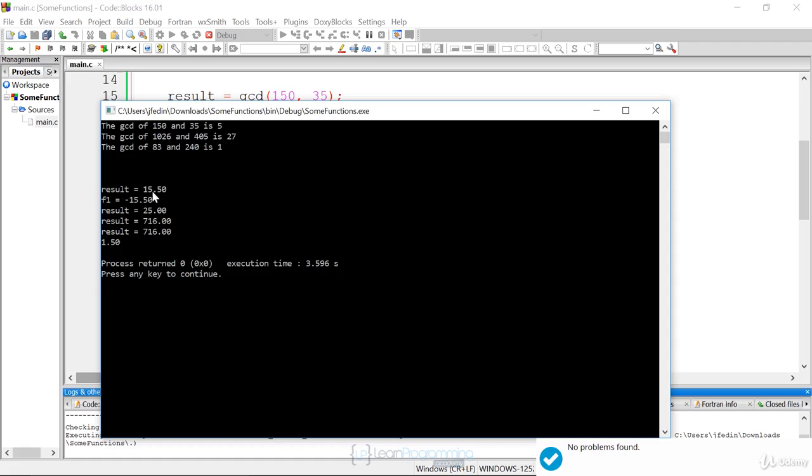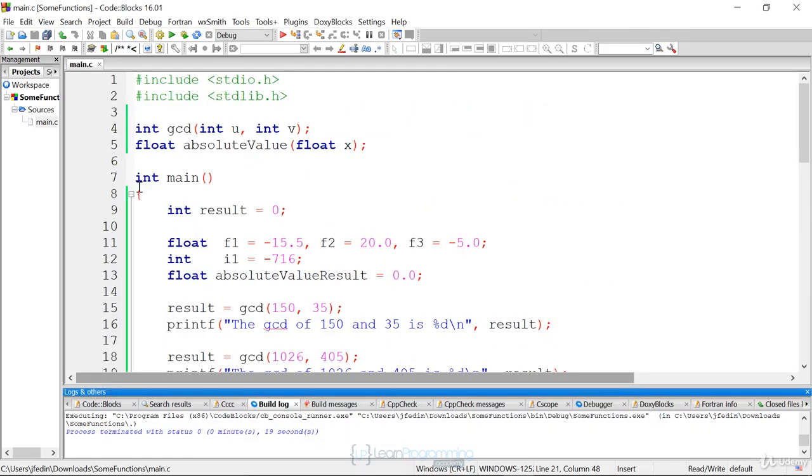So now we see result is 15.5, so it actually changed it from a negative to a positive because f1 was originally negative 15.5, and all the other results are also positive values. The last print statement didn't print out the result, it just printed the value returned from the function. Looks like it's working. The last function that I wanted to define was a square root function.